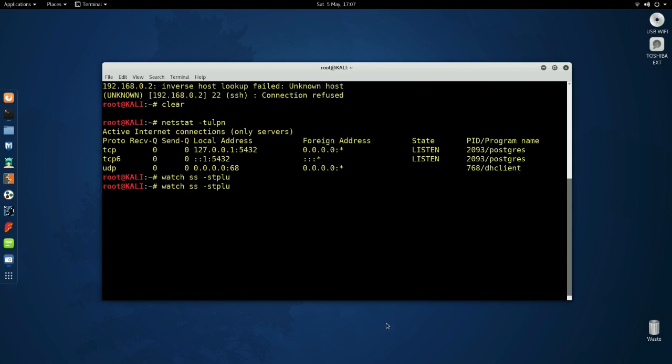And just show you that again in case you want to know. That's watch ss -stplu. That's -S for sockets, T for TCP connections, P for the ports that are open, L for what's listening, U for any UDP connections. Okay.